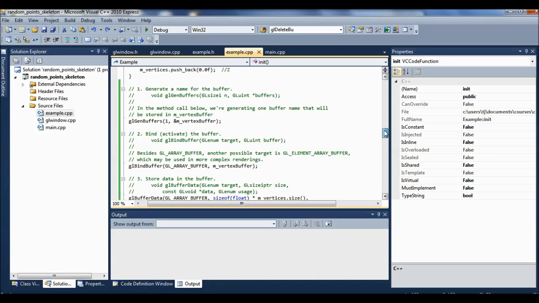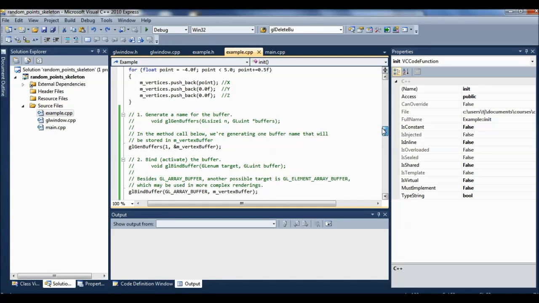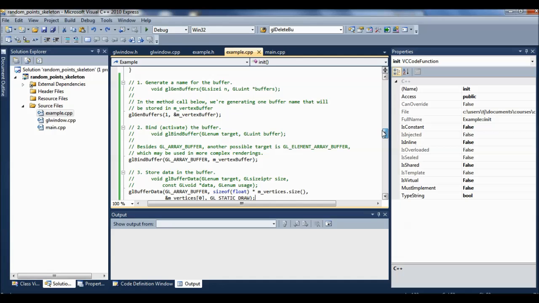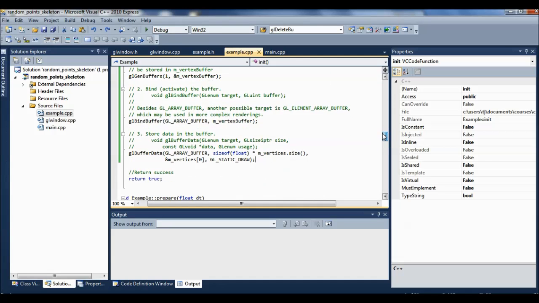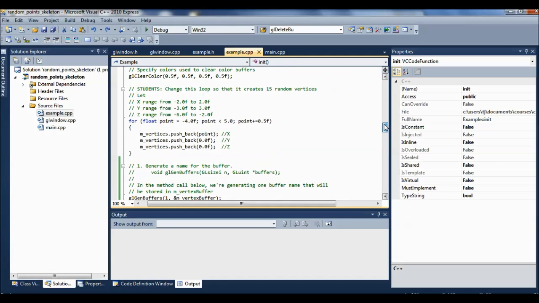So we've done generate a name for the buffer, bind or activate the buffer, and store data in the buffer. And the data that we're storing in the buffer, it actually comes out of here. So you've learned already about vectors, that you can use pushback on a vector, and we're pushing a bunch of values. And we're pushing XYZ values.